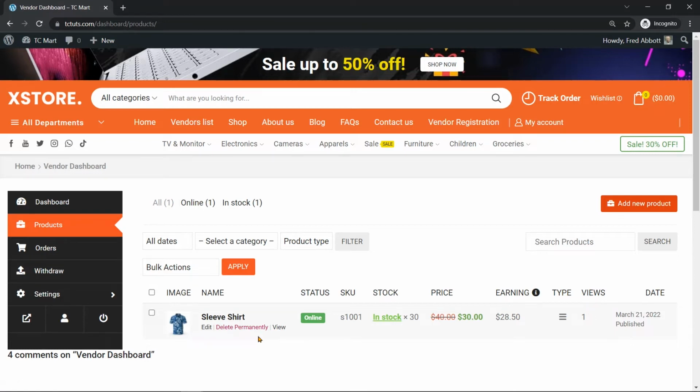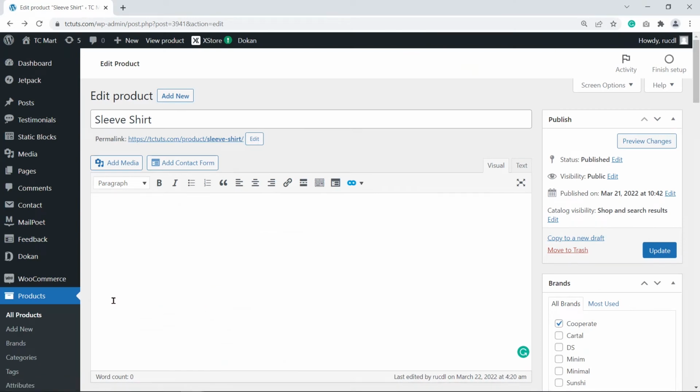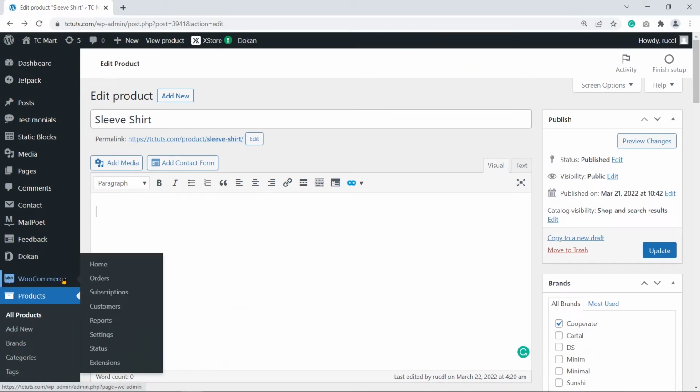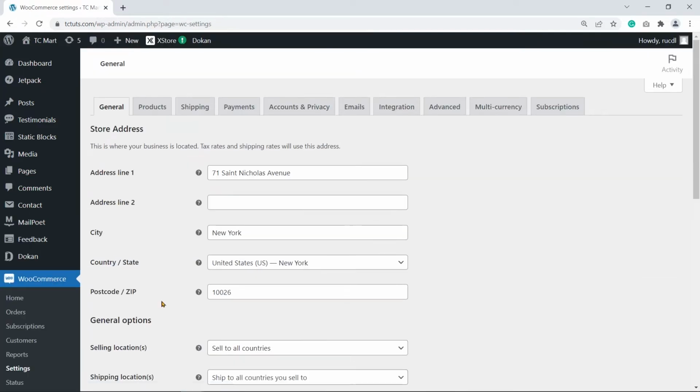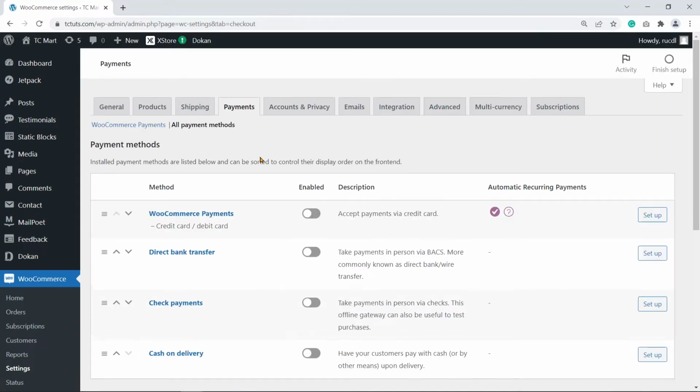So let's get back to the admin dashboard again. Enable cash on delivery payment method. Now hover on the WooCommerce menu and hit Settings. Now click on the Payments tab. Here you can find 4 types of WooCommerce payment methods: WooCommerce payment credit card or debit card, direct bank transfer, check payment, and cash on delivery.